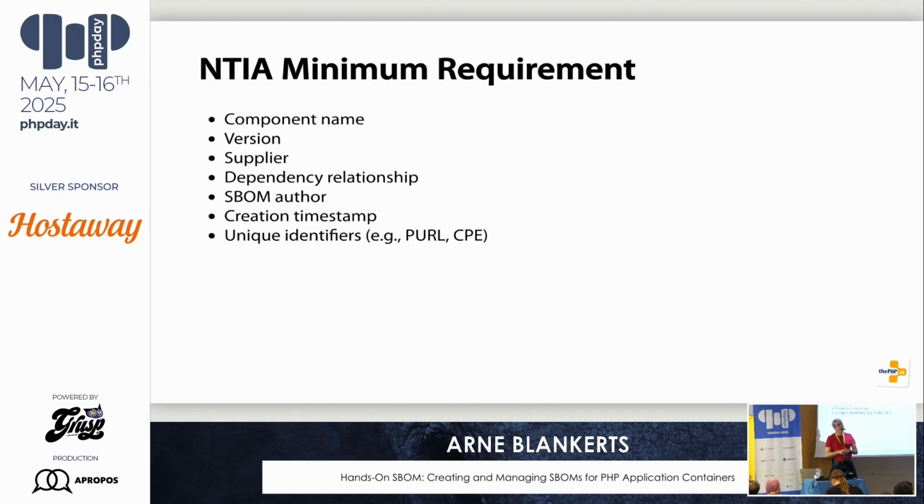And they say for anything that you use, I want to have a component name. I want to have its version. I want to have an identifier of the supplier. I want to see the relationship, as in where is it in the tree? Is it the first level? Is this my application, or is it a dependency, or the dependency of the dependency, and so on? I want to know who actually created this SBOM. I want to know when it's been created. And I want to have unique identifiers for all these things. What these individual things mean, we're going to have a look at in a bit. Which kind of makes sense, I guess.